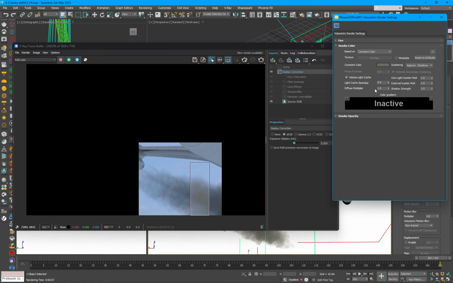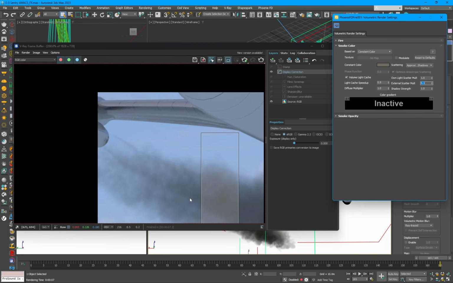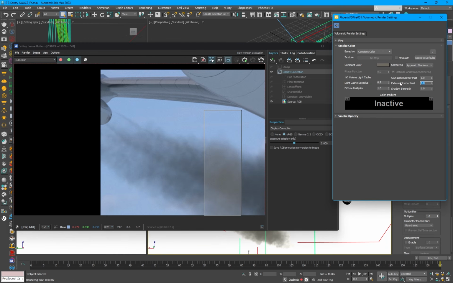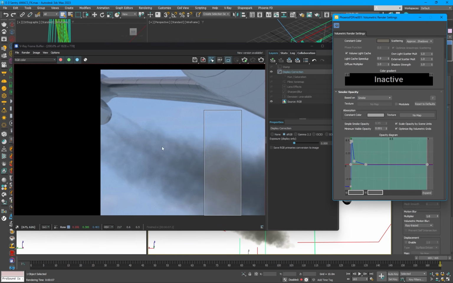especially the colors, because when we have the maximum power of the scattering multiplier, we get the colors from this constant color checker. And when we have 0.1, we get these shadows inside the smoke, and it becomes dark and gets the colors from the surrounding surfaces, or maybe some ambient lights. Okay, so these two parameters are the most important from the smoke color section.